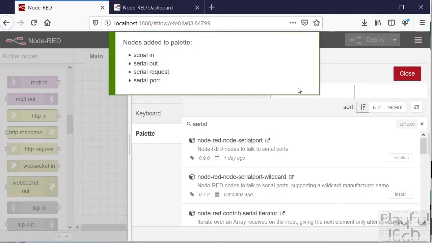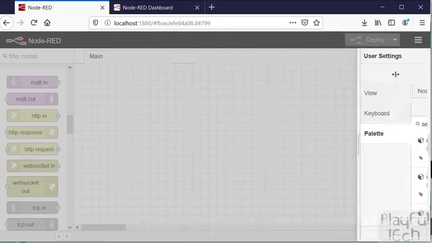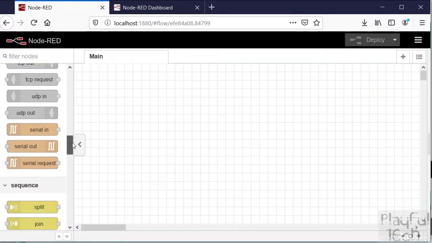And there we go, and you can see it says that new nodes have been added to the palette: serial in, out, and some others, and they've appeared here in the network tab. So we're going to start off with a serial in message, because this flow is going to be triggered when it receives a serial message from the Arduino.